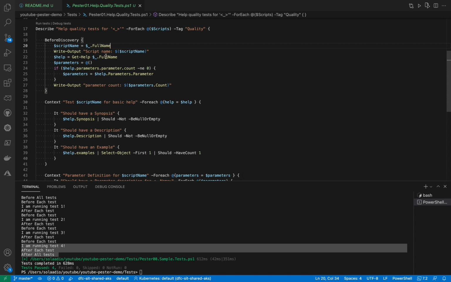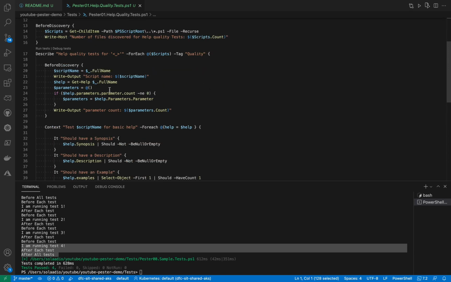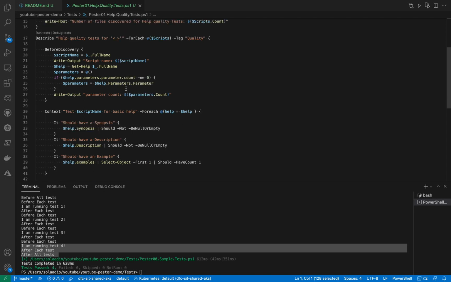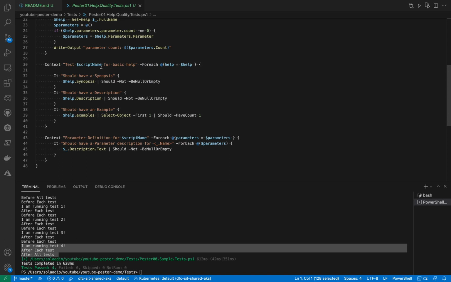So what get help will do is to read that script and extract this section from the script, this section here, this section, this section. And what it's also going to do, this bit here, is count the parameters involved in that script. So the first context I put up here is to check for the basic help, which is: does it have a synopsis? Does it have a description? Does it have an example call?